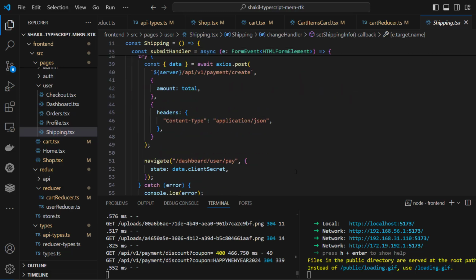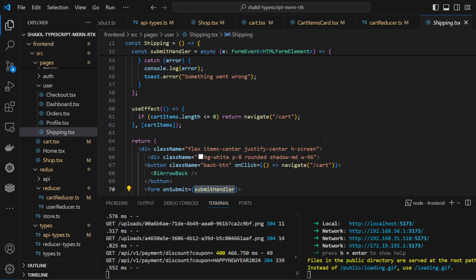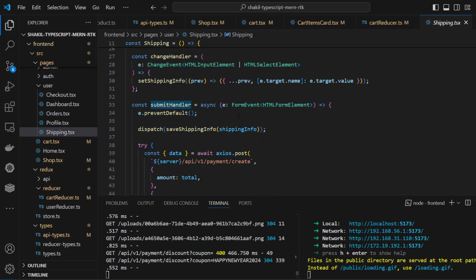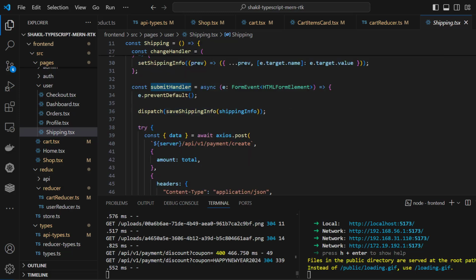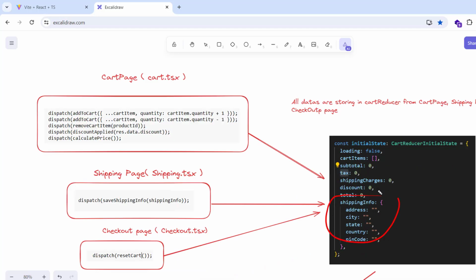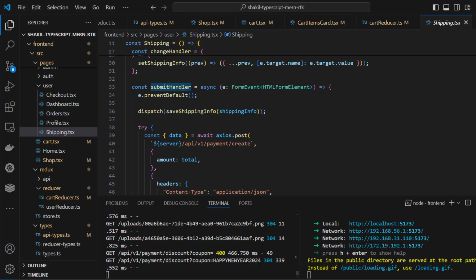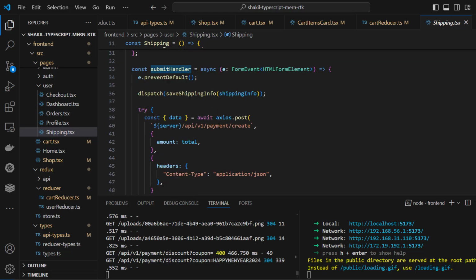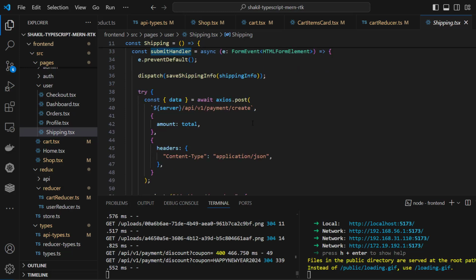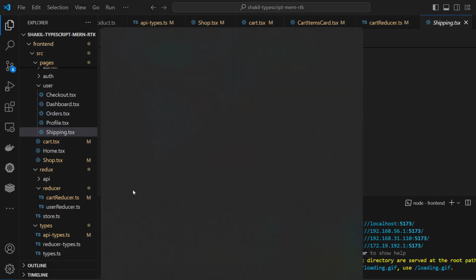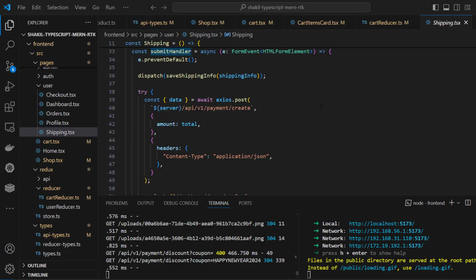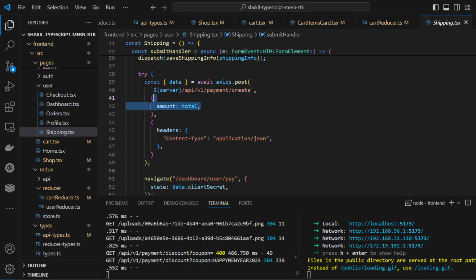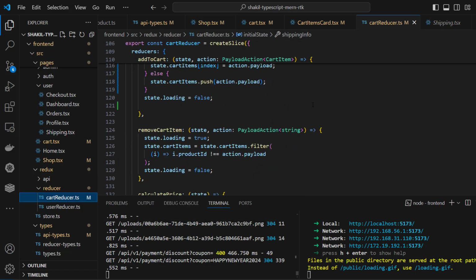And after that, when the form is submitted, in handle submit, we are dispatching shipping info to our state, shipping info, okay. Then we are creating an API call to create a payment intent. Can you remember? We have done it in Postman. So we are sending the total. Where will the total come from? Total will come from the cart reducer.